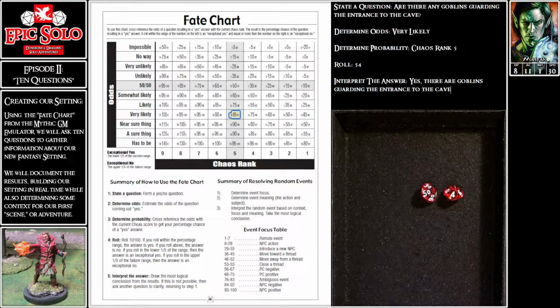Now, the next follow-up question might be, are there less than 2 guards? But you can see if I were to ask, are there less than, are there more than, we're still not arriving at a solid conclusion. And so you could say, are there 4 guards? But this is where potentially rolling on another chart, which again, we'll be using also the Solo Adventures Toolbox, might be a good supplement with this system. So another caveat here is be careful what you ask for.